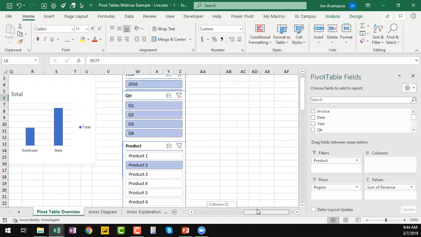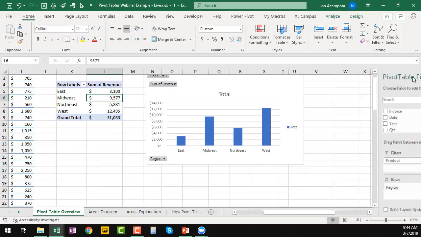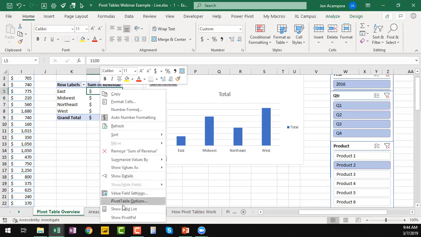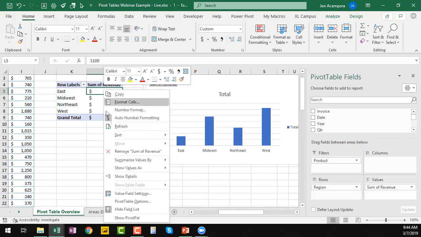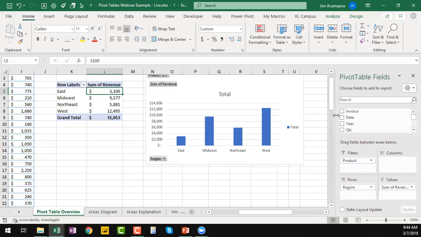Let me also close some of these panes. Another quick tip here: if you accidentally close the pivot table fields list over here on the right side, you can hit this close button to get it out of your way. That's totally fine. To get it back, just right click on a pivot table and choose Show Field List, and that'll bring it back. This is a toggle that turns it on and off. There's also a button on the Analyze Options tab for that, but I find the fastest way is to right click a pivot table, hide or show field list right here, and that'll get it back so you can see it and modify your pivot table.